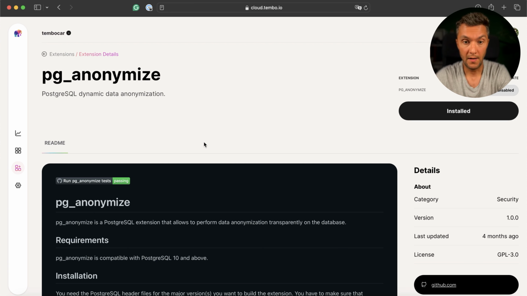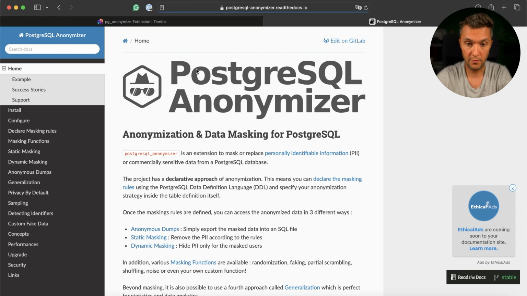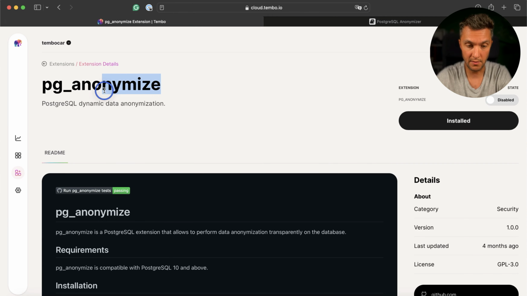Also, a quick note, that's not the only extension in the Postgres ecosystem that can be used for data anonymization. Another one is called PostgreSQL Anonymizer. It might be a little bit more advanced, and I'll let you pick the one that works best for you. But today I'm going to use this one.